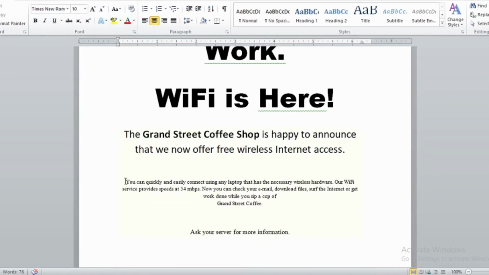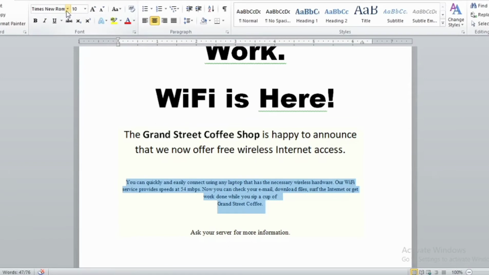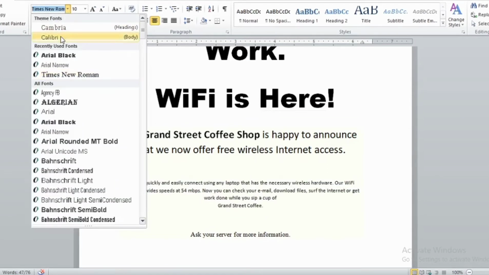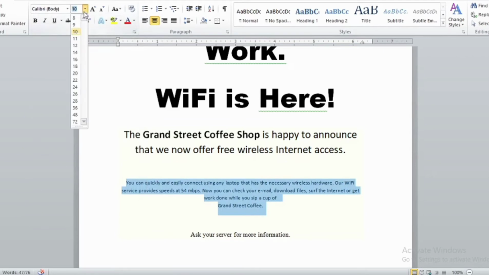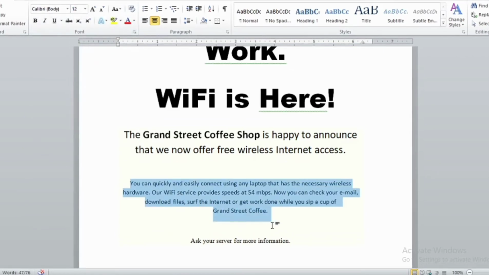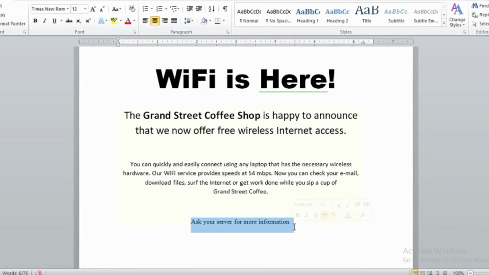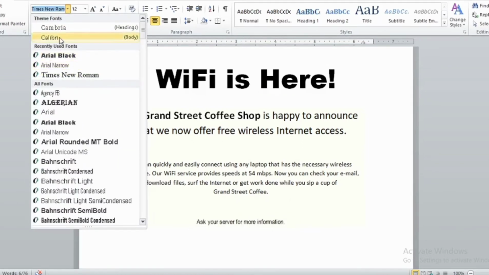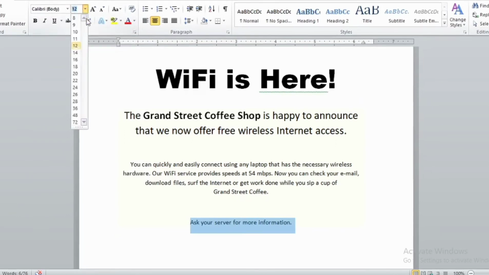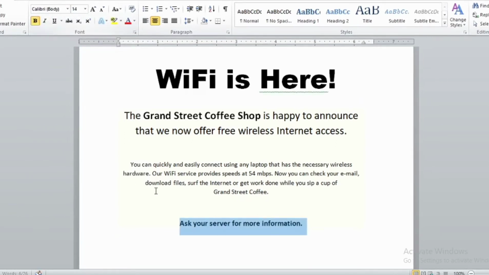Next, we're going to select the succeeding paragraph, and we're going to change the font to Calibri and size 12. So, Home tab, Font Group, font Calibri, size 12. Next, we're going to select the last one, and we're going to change the font to Calibri, size 14 and bold. So let's go to Home tab, Font Group, Calibri, size 14 and bold.